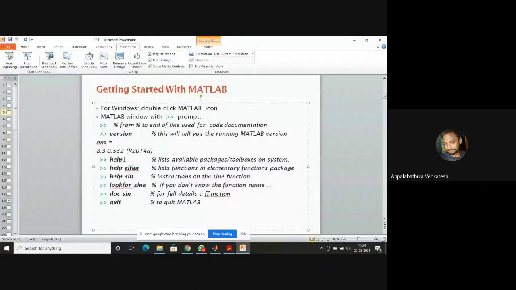Like here I have mentioned a few commands. Help displays all the available packages in your system, in your Matlab. Again, help elfun is used to display our elementary function package. Again, if you want to use the sine function, simply you can type help space sine.